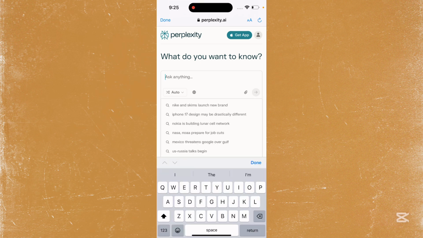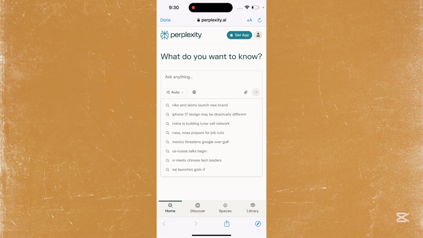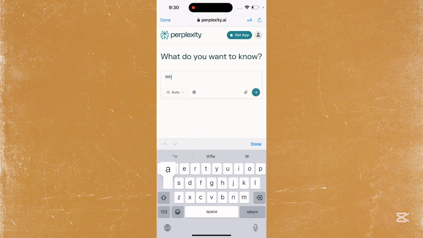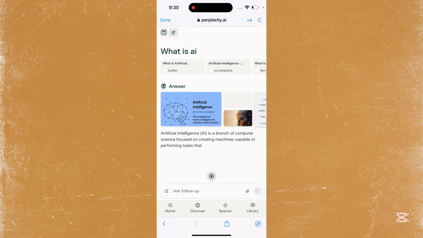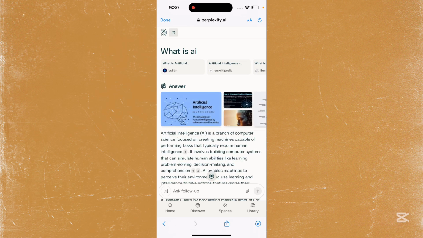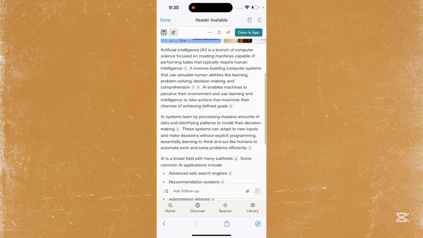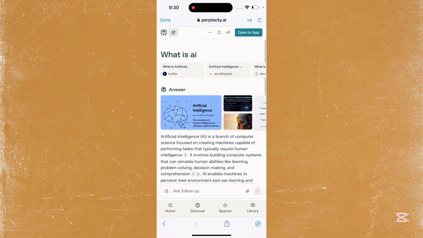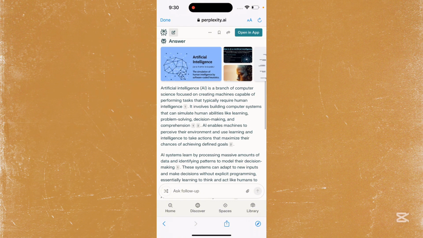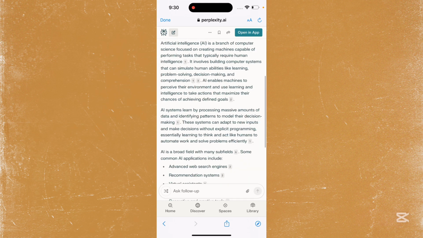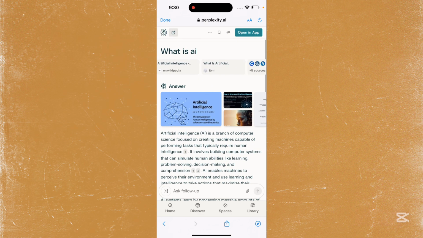Simply you can ask anything to it. Now let's research anything here. For example, if we research here what is AI, and simply search that. Now here you can see that this tool has answered what is AI and provided us all the information about it. Now here you can see the websites here.